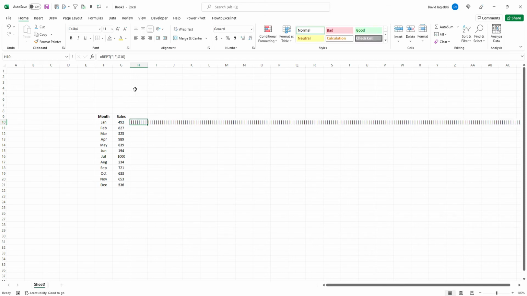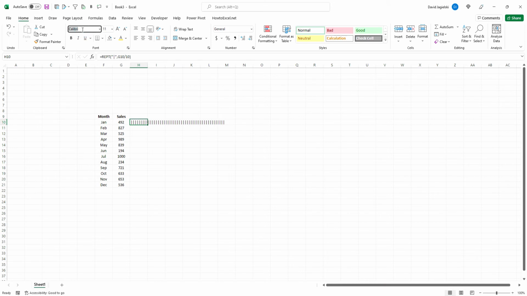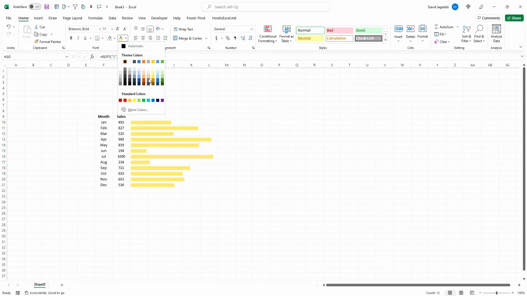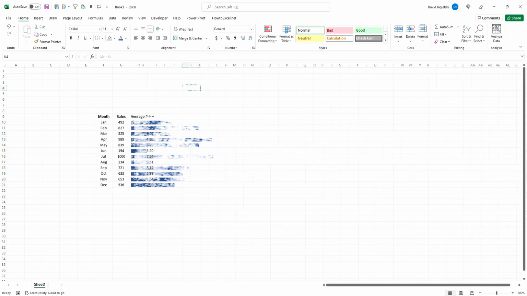Now the problem is this is way too many instances of this. So I'm going to divide this by a factor of 10. And now it's a bit smaller. And I'm going to change the font. And the font that I find works well for this is Britannic Bold. And now once I copy this down, it looks like all solid colors. I can change the colors as well. But as you can see, it's a really easy way to create some bar charts.